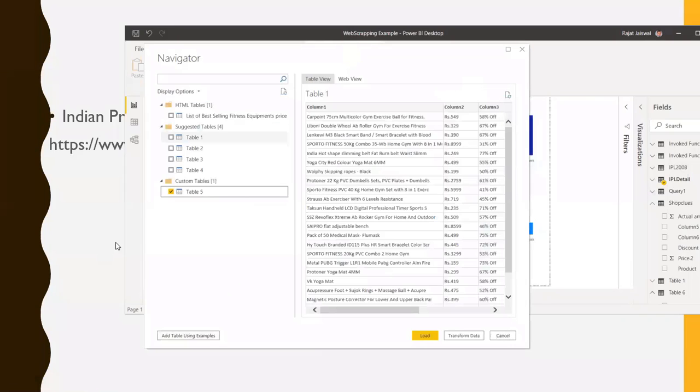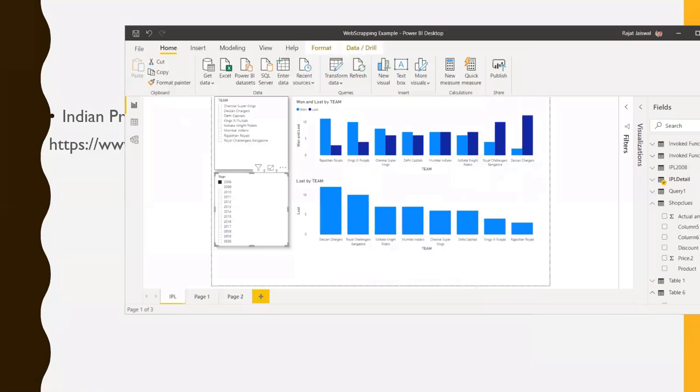If you see over here, this is your custom table. Because I made some mistake, the percentage off is also coming, but that can be transformed anyway. So you can see how easily, without understanding the much bigger logic of the HTML, you can grab the data. Once you're done with this, just load it, perform some operations on your data, and you're good to go.